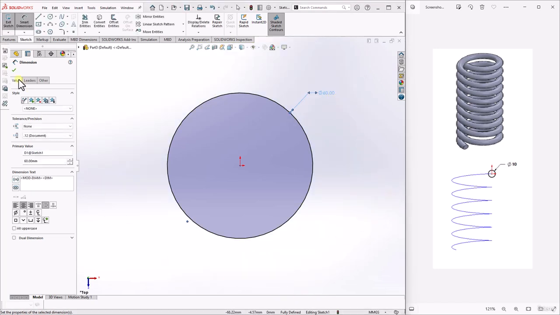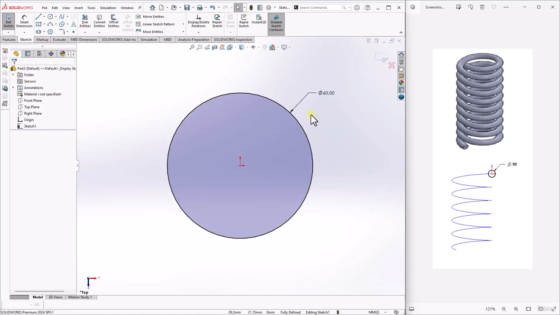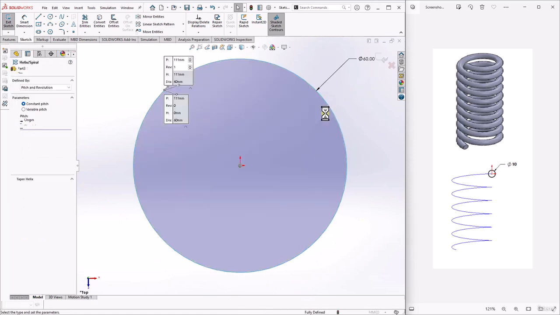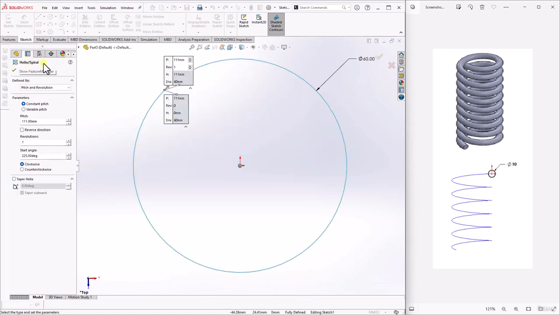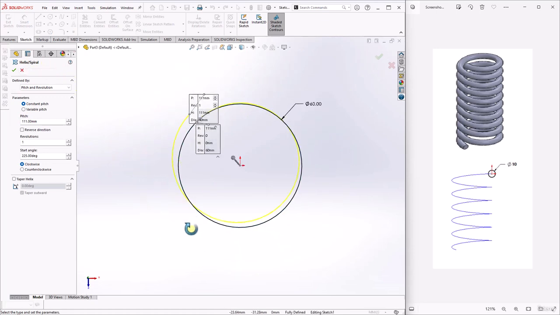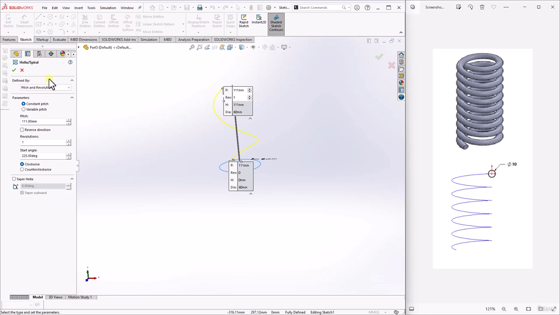Now choose the OK button. Now exit from here, click here. The helix and spiral property manager is displayed. Now change the orientation of the model. From the type drop down, click here and choose the height and pitch. Click here and in the height parameter, change the value to 184.